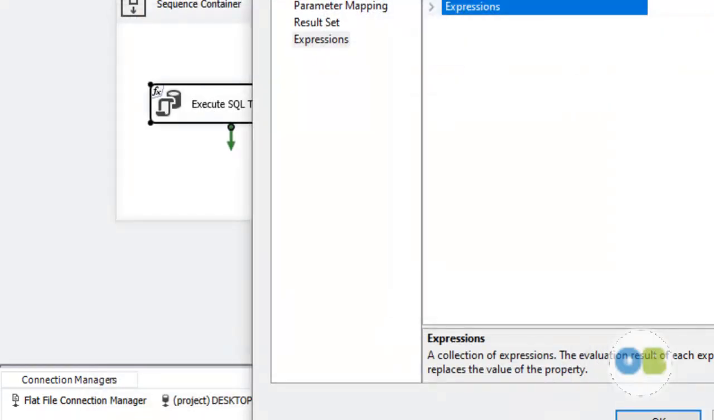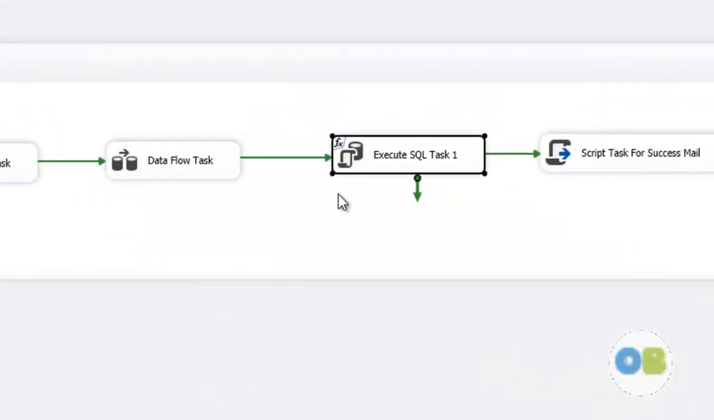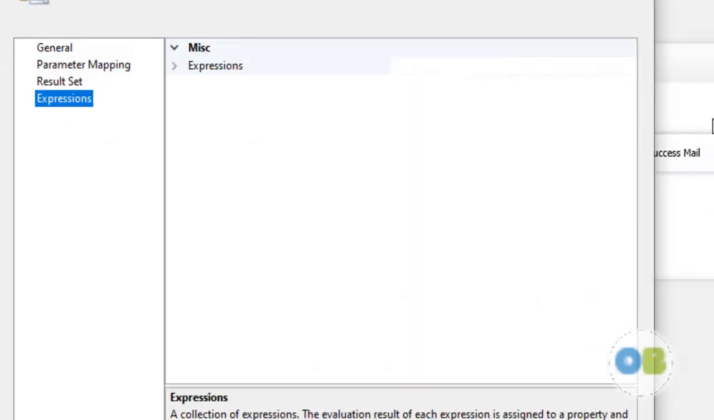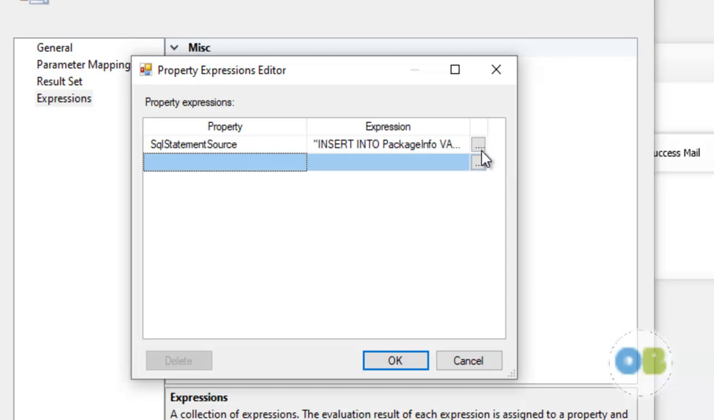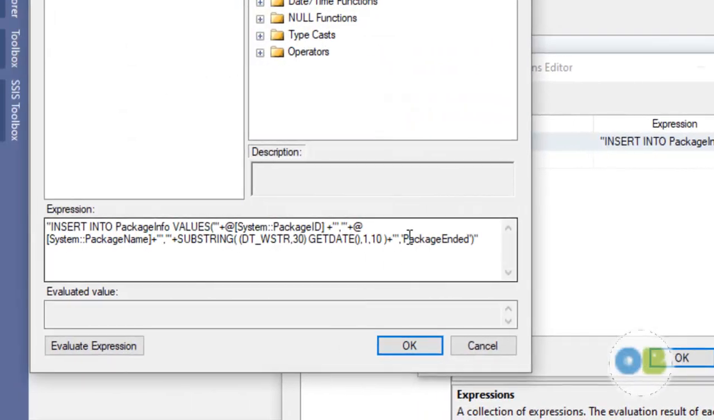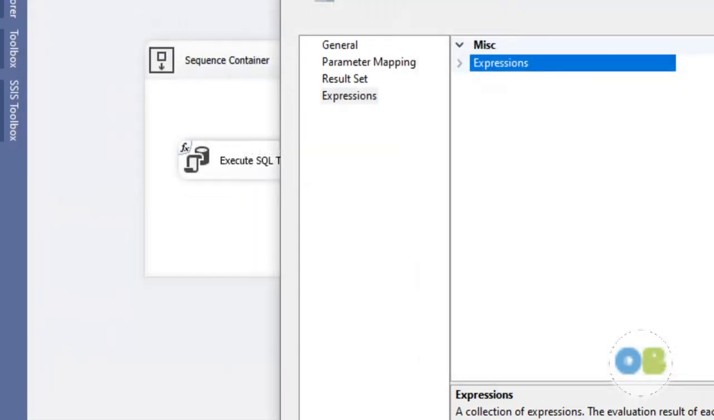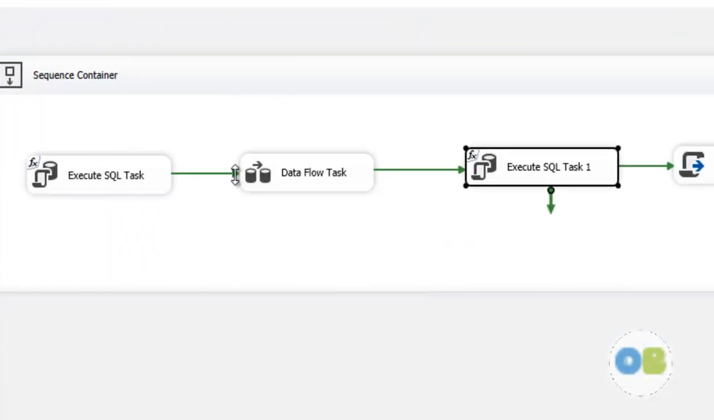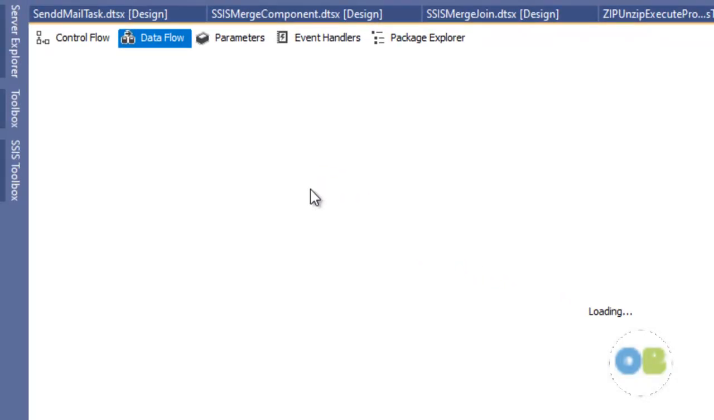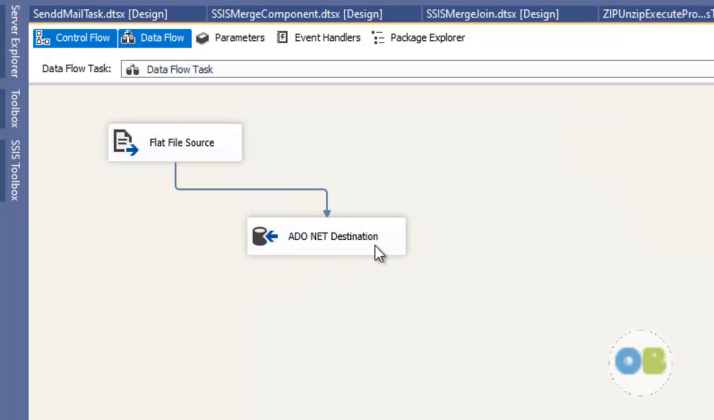Okay, and we are using the same in this Execute SQL Task. Let me open it here. Let's go to the expression, and here I set the message as package ended. Can you see that? With the same information, again to the same table, I'm inserting a record one more time. Let me cancel this. Here we are doing a simple ETL process where we are extracting the data from the flat file source and loading it to the destination.